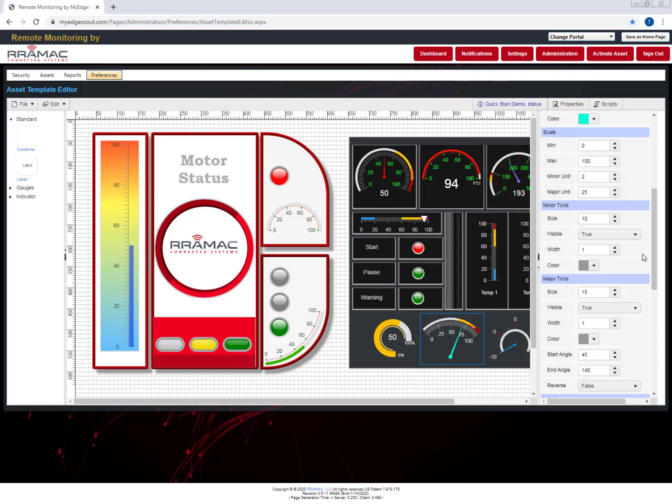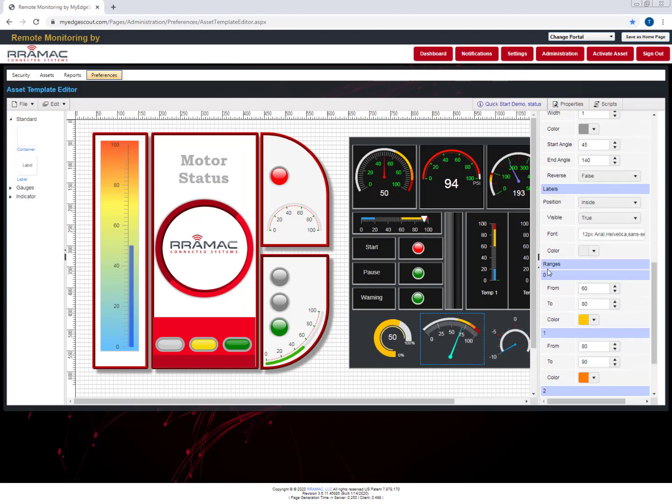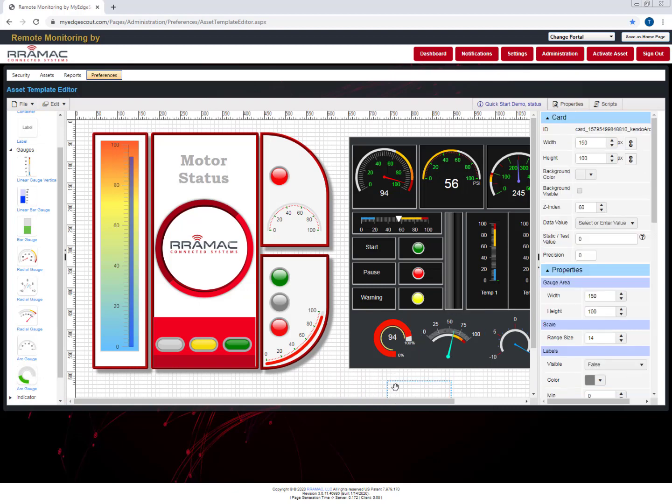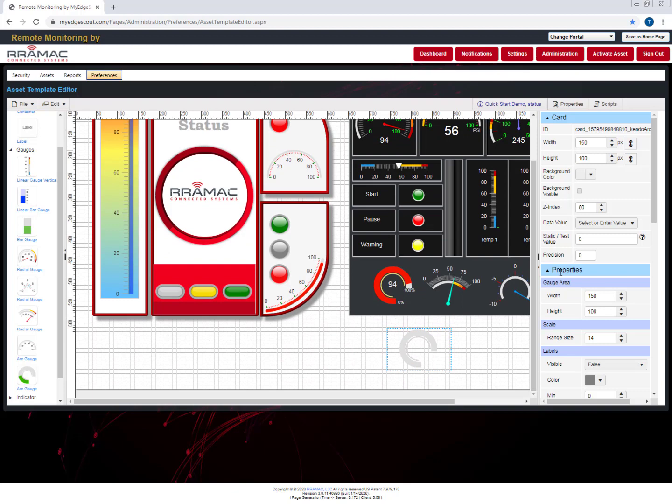So fairly simple here. We also can have labels. We can pick whether these go inside or outside of the scale. So little changes you can make that way. So I can also add objects to the screen. So if I go to my gauges, I'll scroll down here, maybe pick an arc gauge and just drag it onto the screen. There's lots of settings you can adjust, but there's really only a couple you have to adjust to get started. So I'm going to give it a data value.